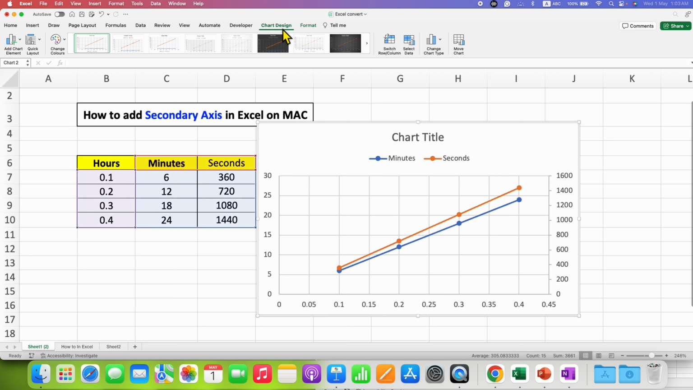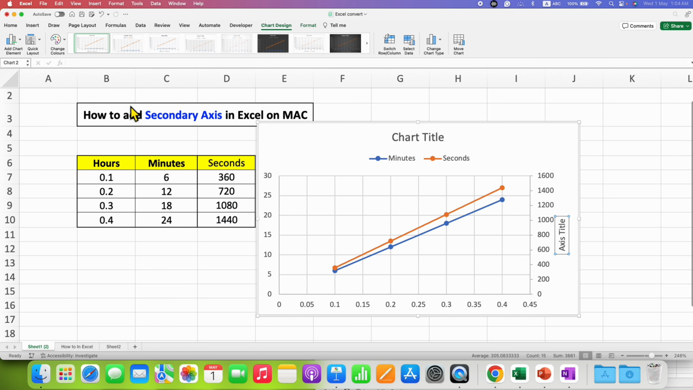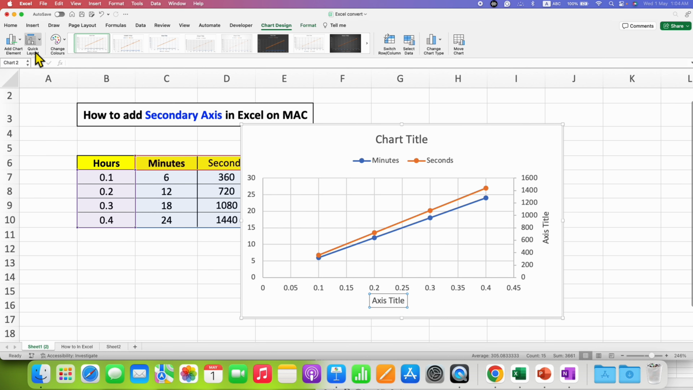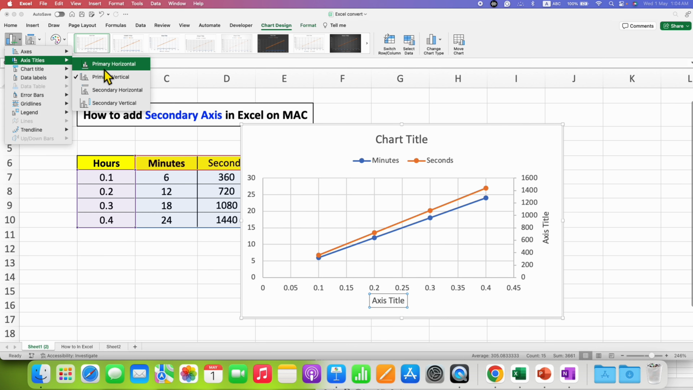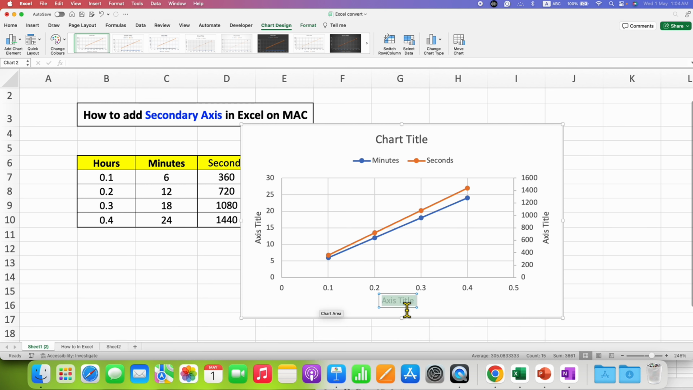Now to add axis titles, click on the graph. Under the Chart Design option, you will see here at the left hand side, Add Chart Element. Click on it and you will see the option of Axis Title. Just select the last option, Secondary Vertical, and similarly we will select the option Primary Horizontal and Primary Vertical. Just click inside the text box and type what you want.